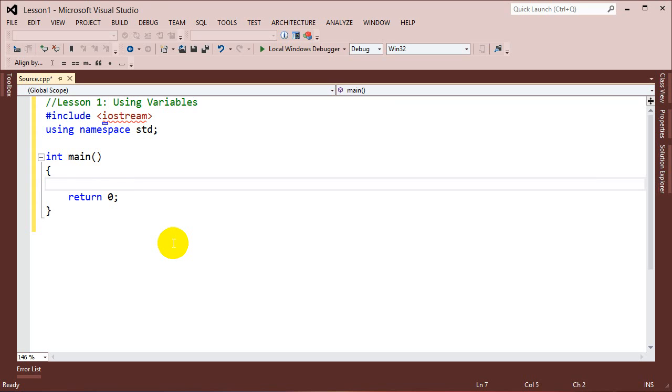Today we're going to be talking about variables. We're going to talk about how we create variables, how we give variables values, and then we'll talk about how we display variables into a console window.